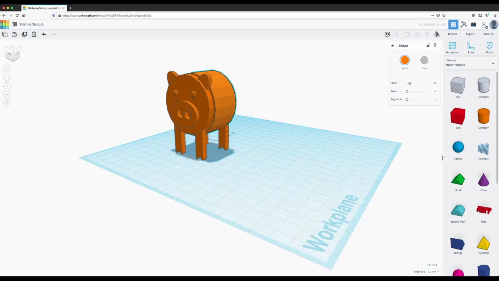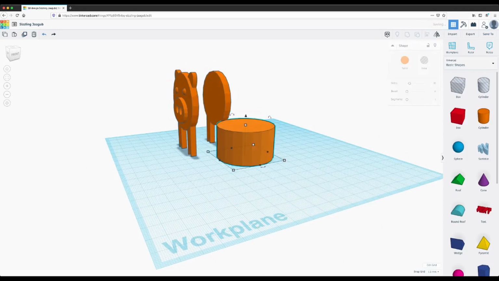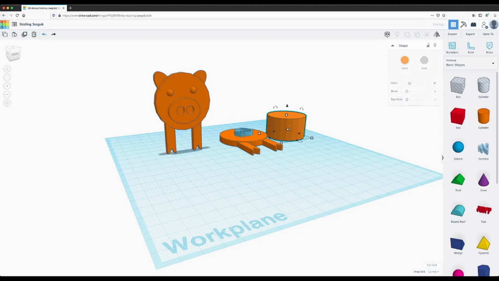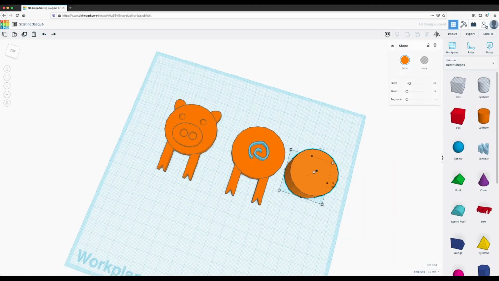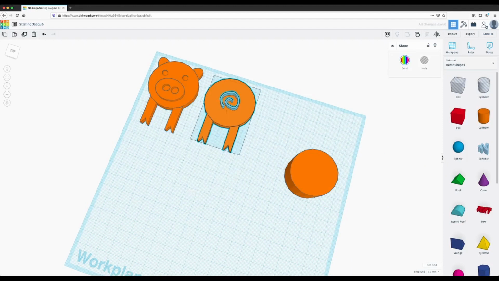So that's going to be our first design. Let's just get these all back to flat. So we have our little undo and redo keys right at the top here. We can go all the way back to having these flat on the work plane. And I'm just going to move these over to the corner so we can work on our bunny.